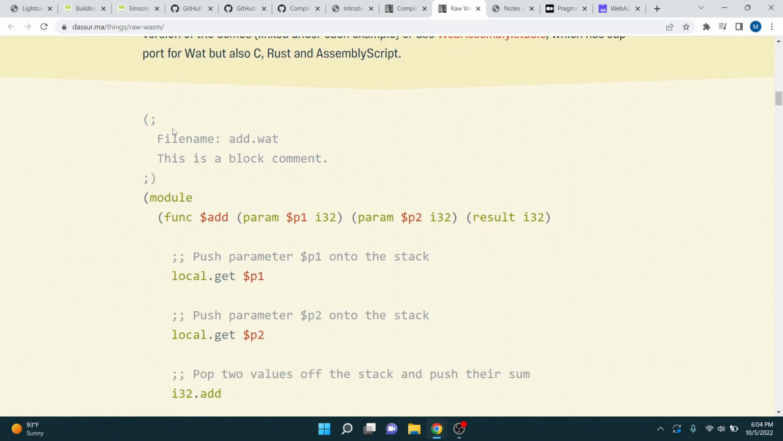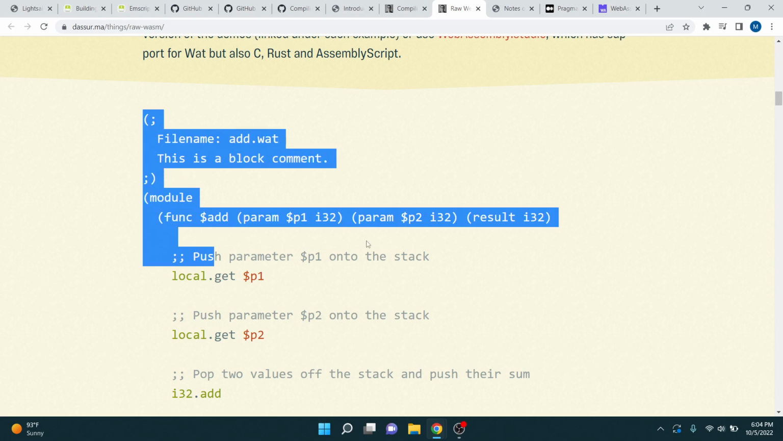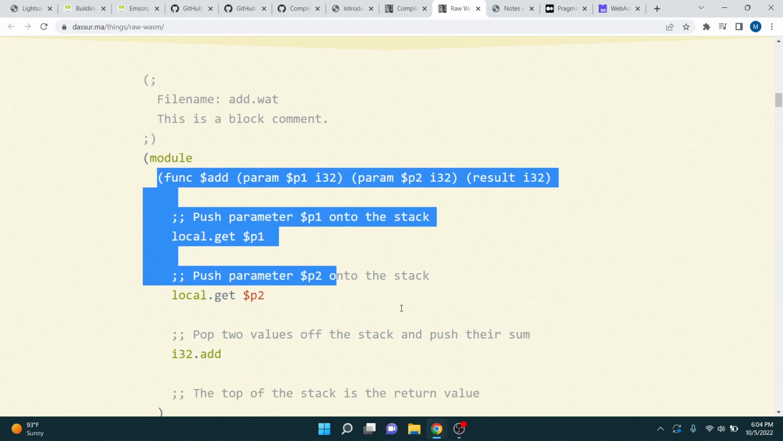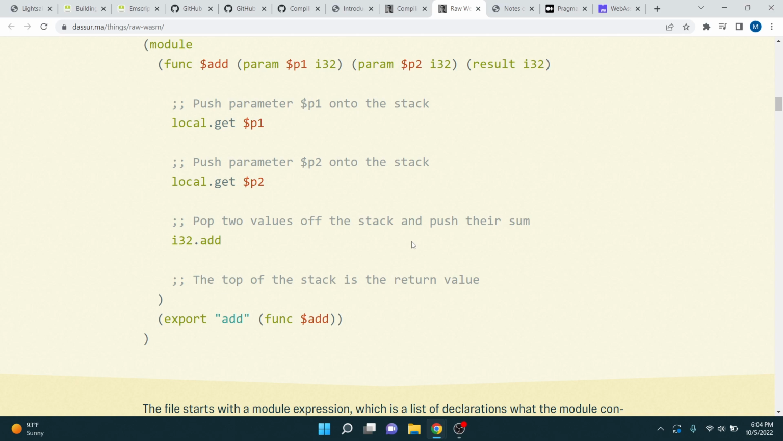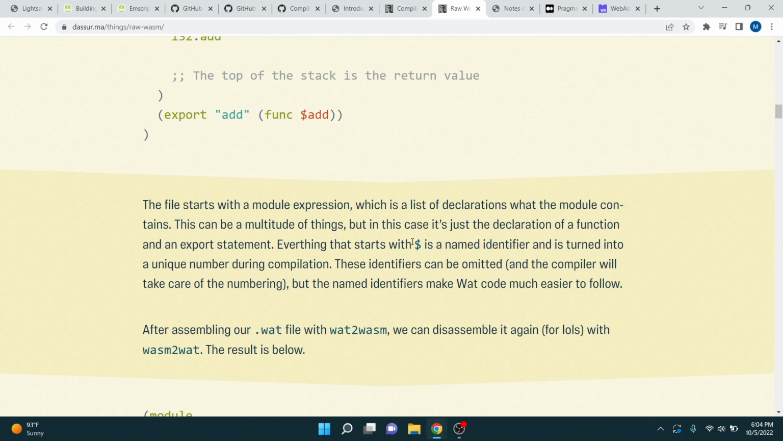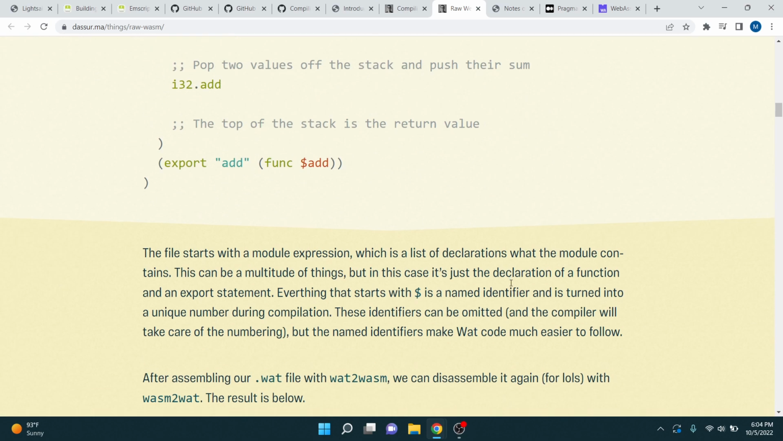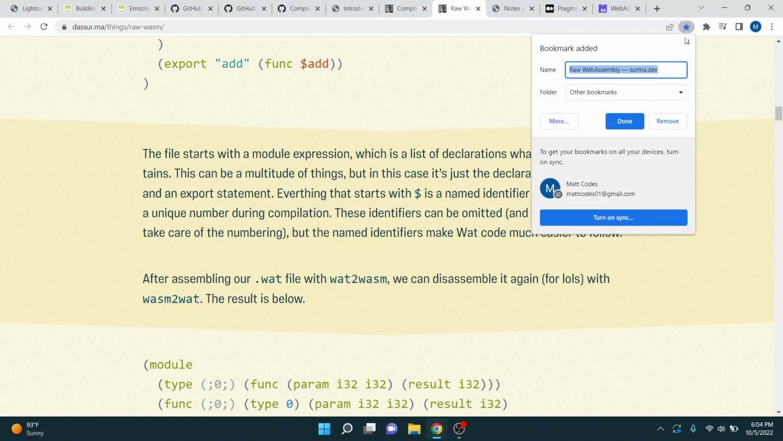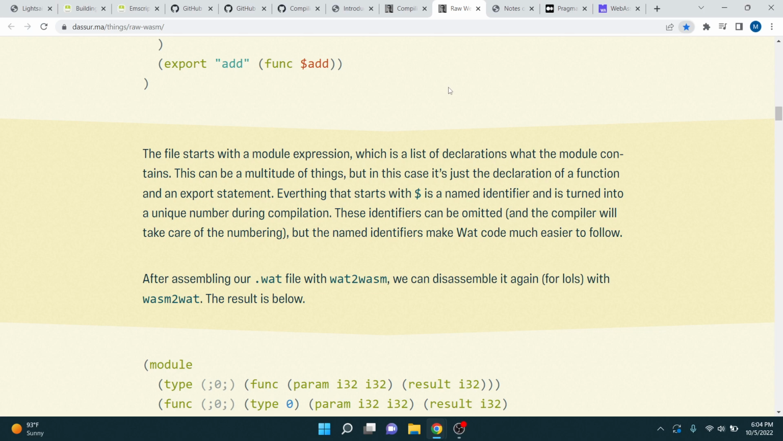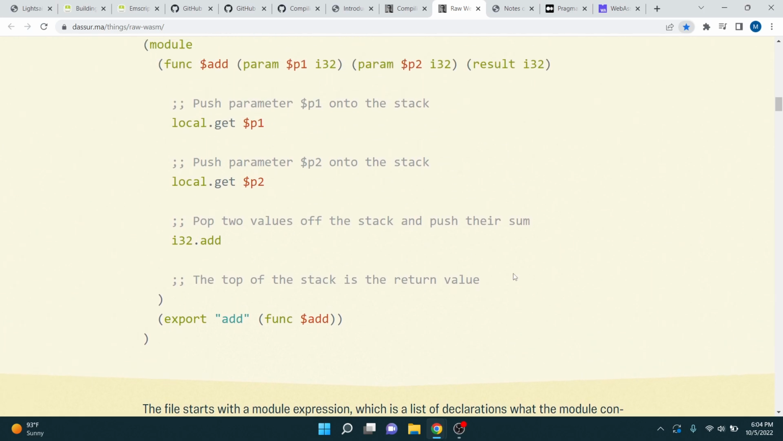Okay. For what I'm doing, I don't think this will matter at all, but I'll look at it. The module expression, which is a list of declarations, what the module contains. This can be a multitude of things, but in this case, it's just a declaration of a function and an export statement.